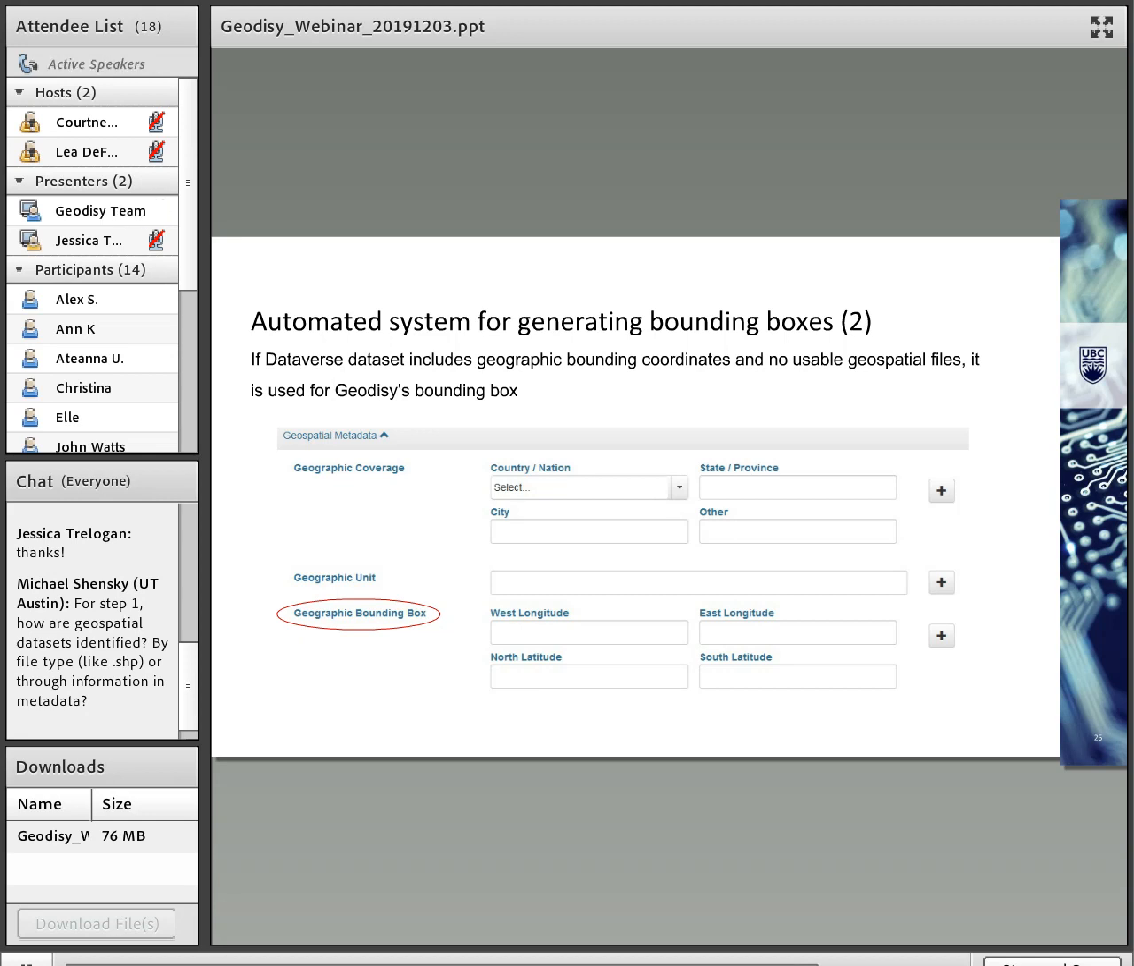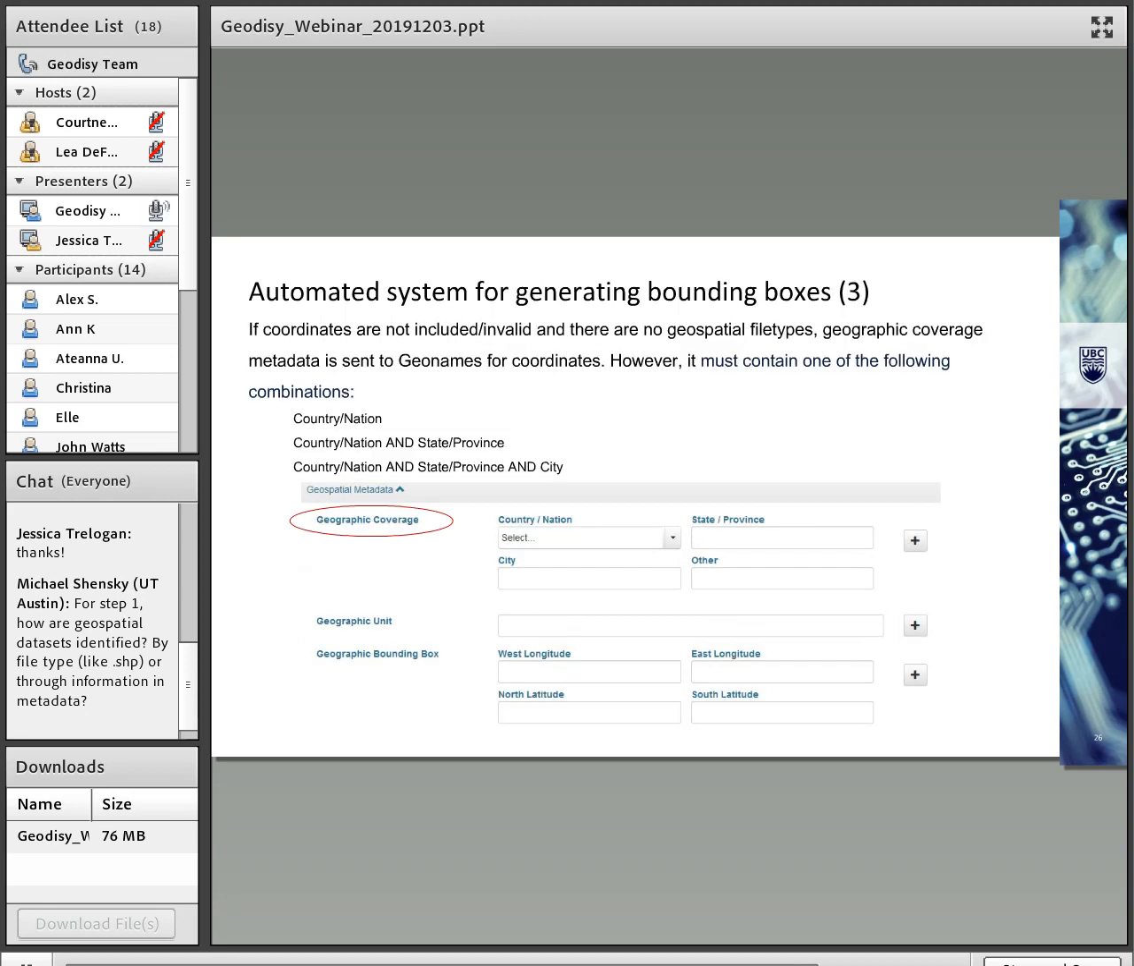It does have to have all 4 coordinates. There can be multiple bounding boxes entered. We're fine with that, but there would have to be at least 1 complete bounding box entered for us to use that. If that doesn't work, then we use the geographic coverage fields, which would include country, nation, state, province, city, and other.